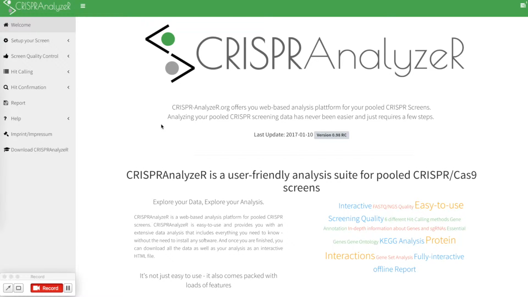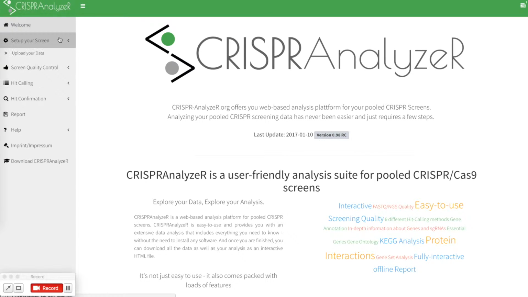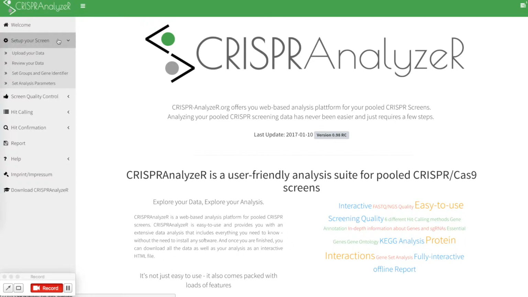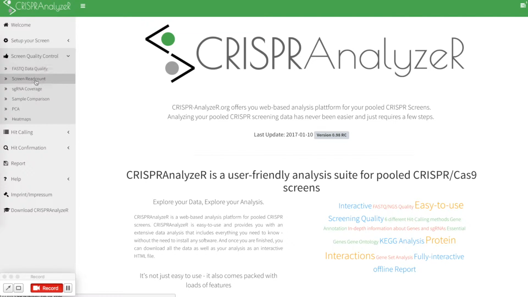The CRISPR Analyzer offers you a web-based interface for a full exploratory and interactive analysis. It features a couple of sections, such as the setup, your screen section, where you can upload the data and set the parameters, and the screen quality section with different plots and tables about the screen quality.